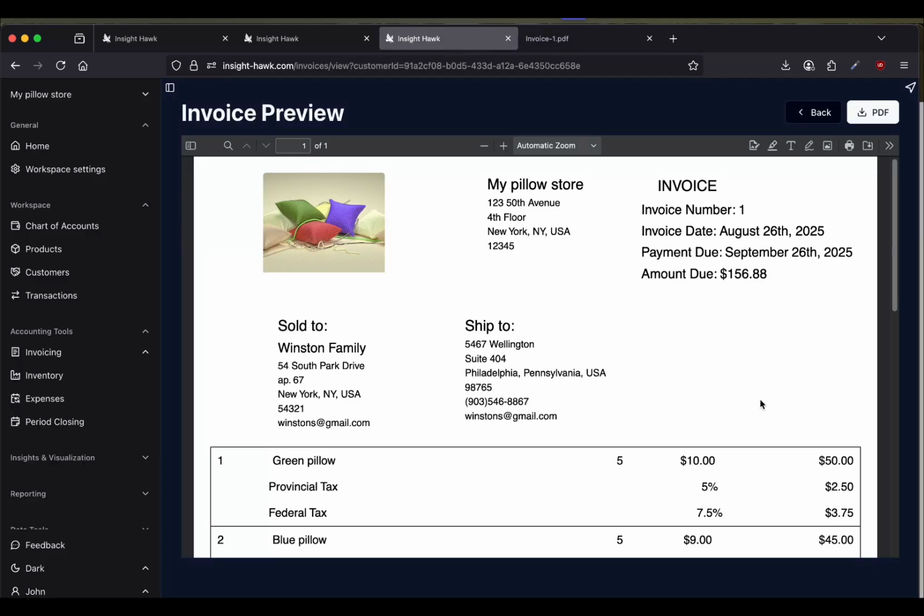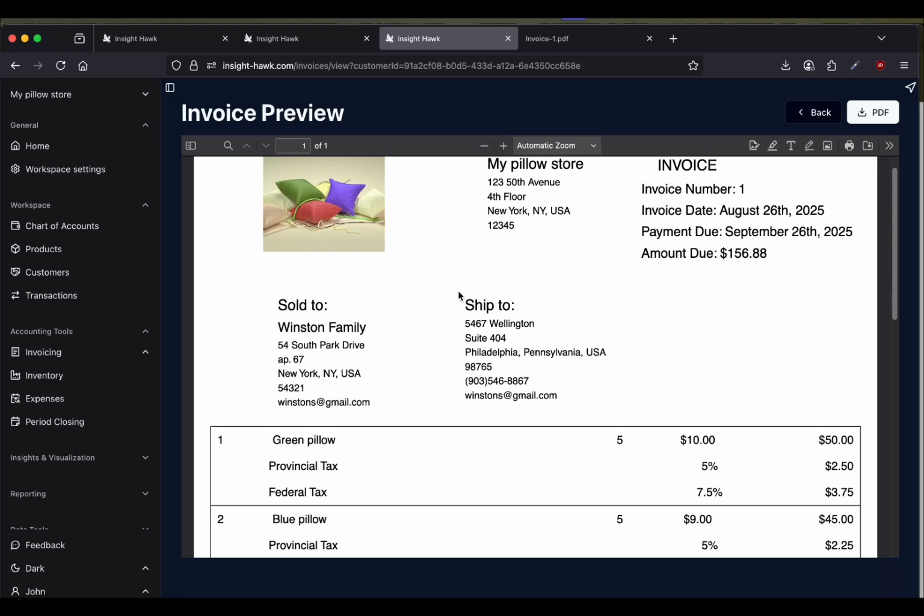And voila, this is how you do invoicing in Inside Hawk. It is very simple, and what I want to point out is that as you're invoicing, your inventory gets adjusted automatically, and your cost of goods sold also gets adjusted automatically, so you can calculate your profit as you go along.